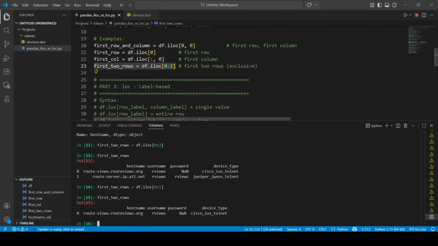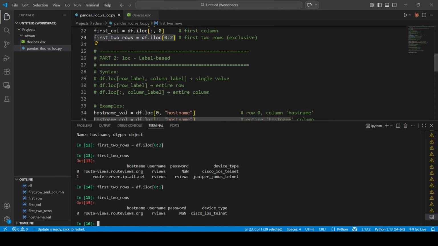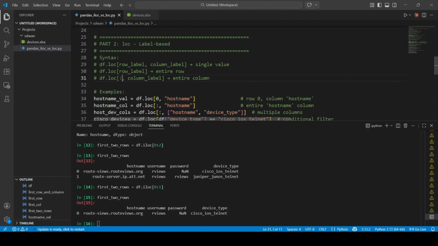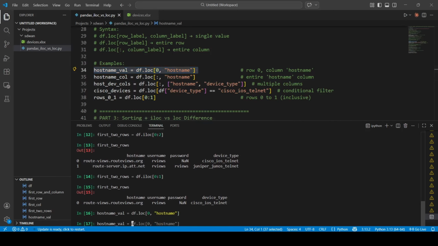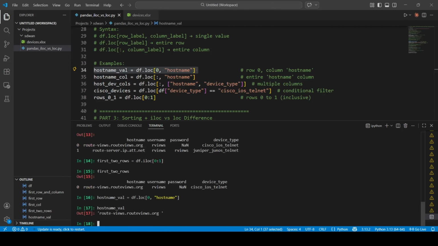And now let's proceed with loc, which is label based. So this is the syntax. So df.loc, and loc is also an attribute. So row label, comma, column label. And this is how you select a single value. And of course, if you want to select the entire row from all the columns, you just specify the row label. And if you want to select the entire column, you just specify a colon and the column label. Okay, so let's look at some of the examples. So here we are selecting row 0 from the column hostname. So we should see this hostname, right? So let me copy and paste this line, and hostname_val, yeah, that's what we expect.